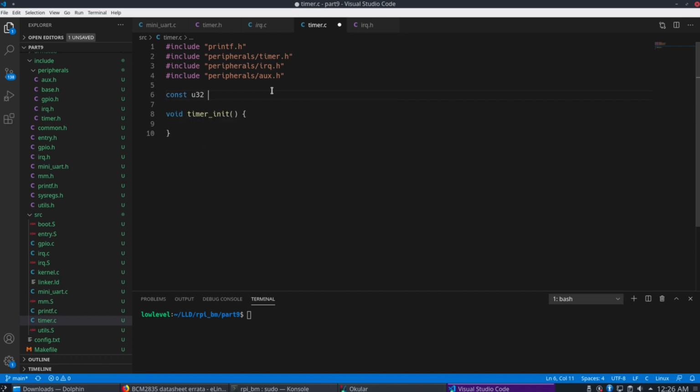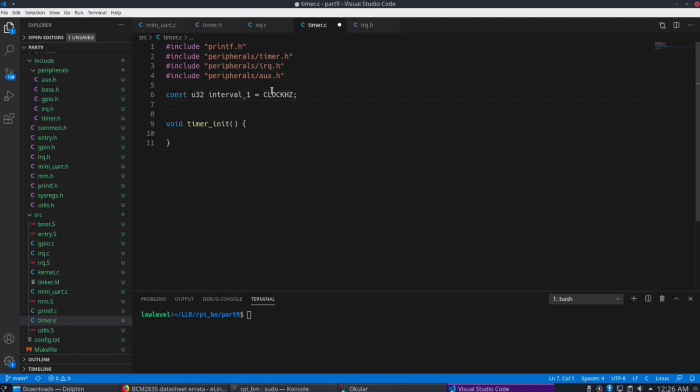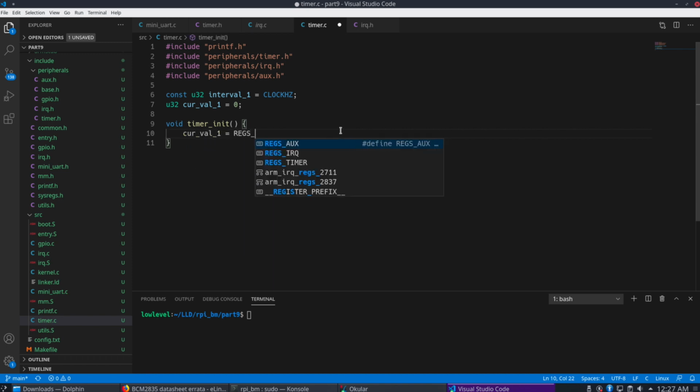Actually, let's add a const value here for our interval that we're going to initialize it to. We're going to initialize it to clock hertz, so it should essentially mean every 1 second. And we'll create a value to hold the current value of our clock as well. Now when we initialize it, the first thing we're going to want to do is set this current value to our regs timer, and we're going to get the counter low. That's going to give us the low 32 bits of our 64-bit counter.